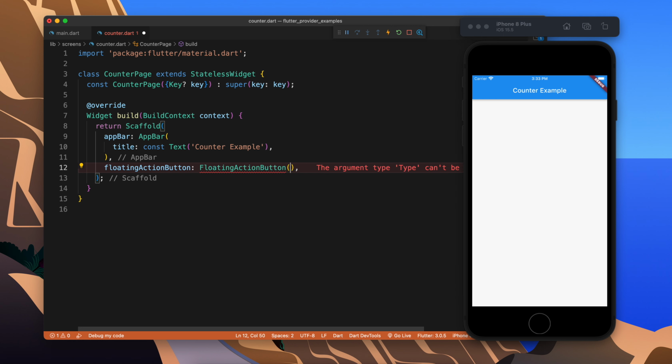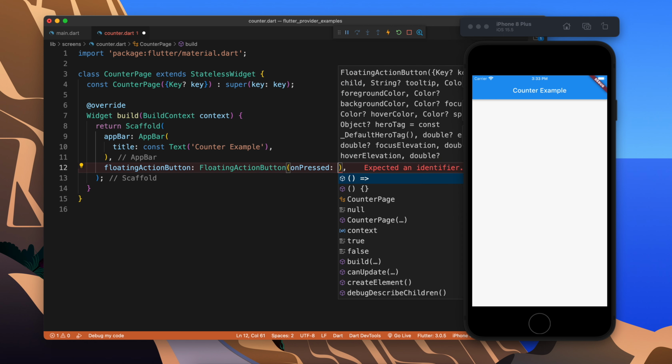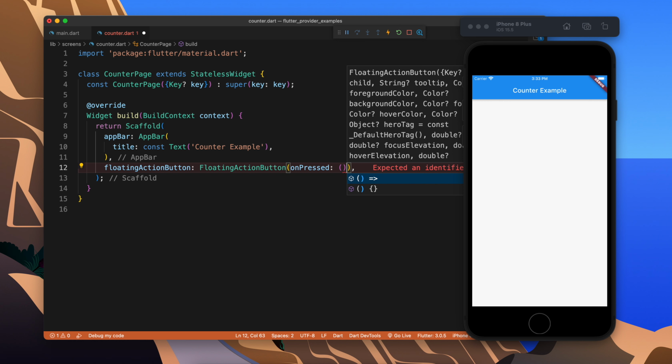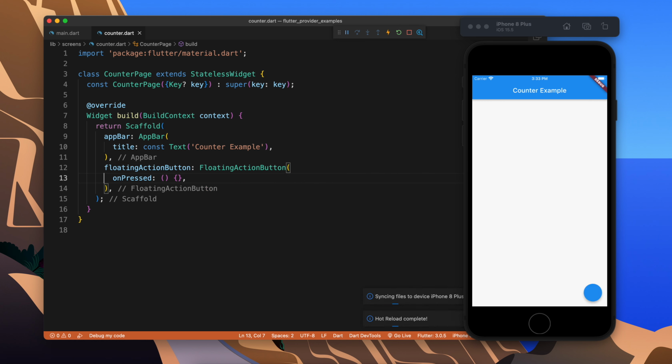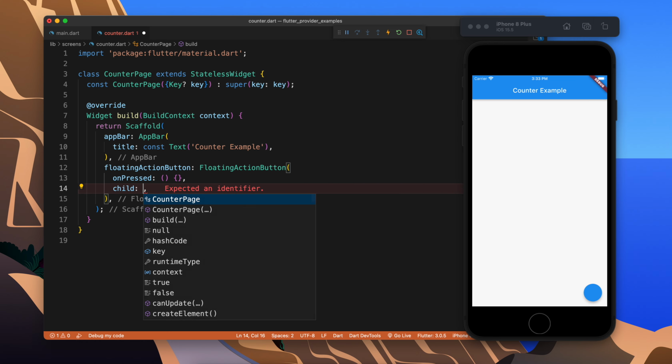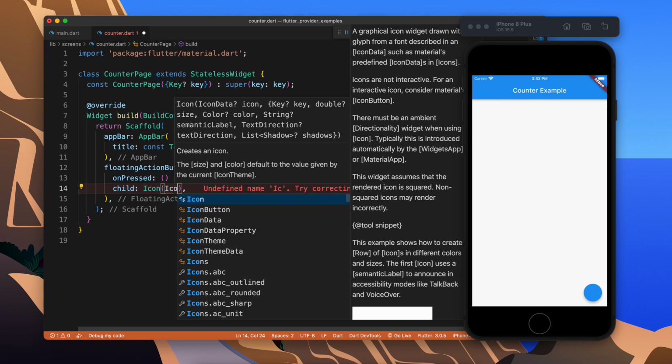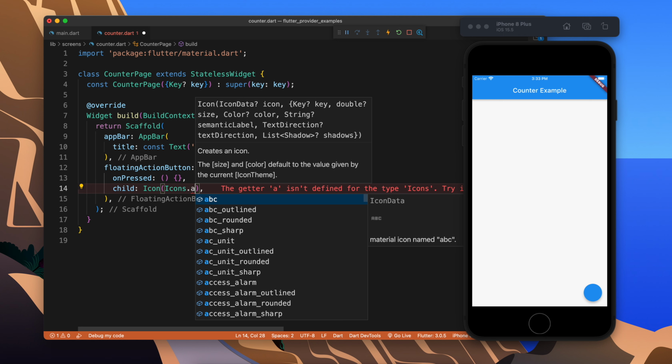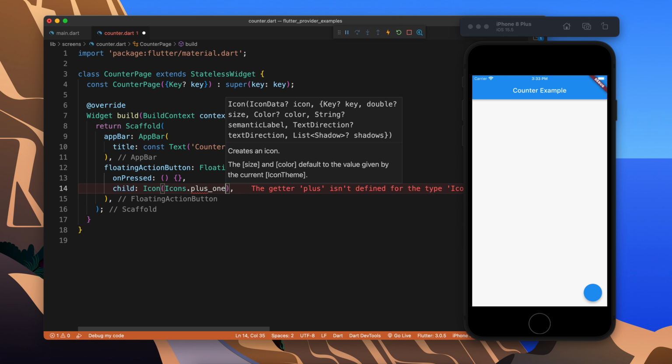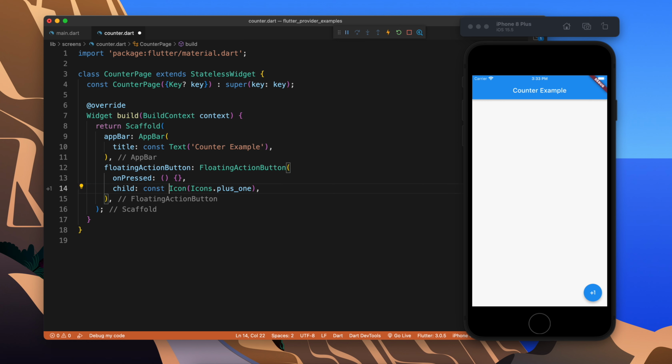Okay, so first of all, we will create a floating action button. We have to provide a callback on pressed, so let's provide an anonymous callback. After that, we have to provide an icon as the child: icon, add one, +1. Okay, +1. It says prefer const, so let's add the const. Okay, now this one is good.